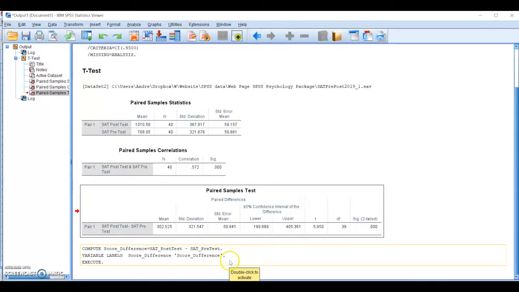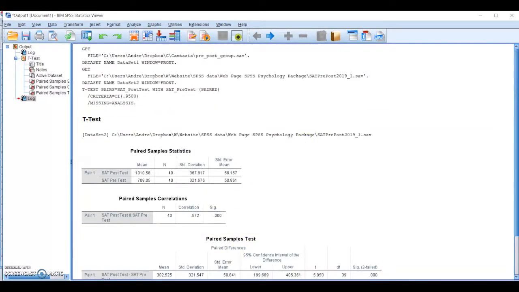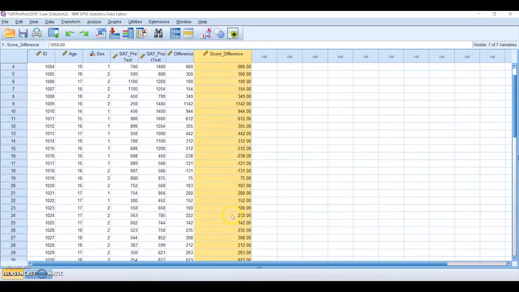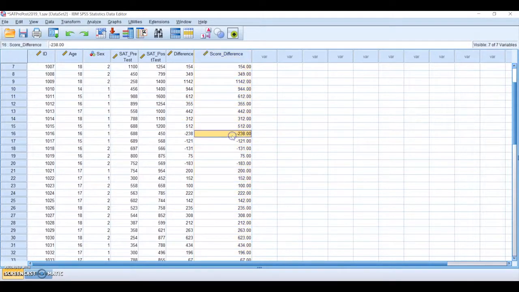It's calculating, executed it. Okay, so then what we do is we minimize this. Now we have a new column here that says score differences. As you can see, it's the same as this column over here. Now, here's what we're looking for. We're looking for anything with a negative. Okay, so obviously, participant 1016 had an initial score of 688, finished up with a 450. He was a minus 238.